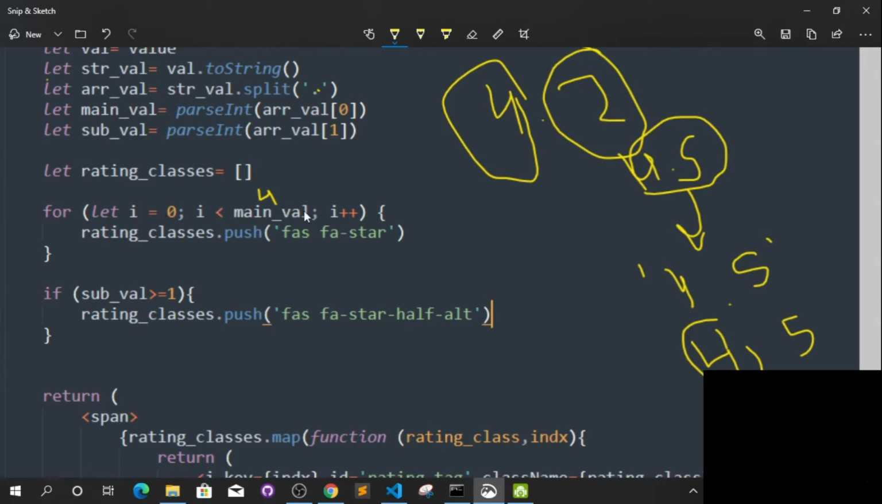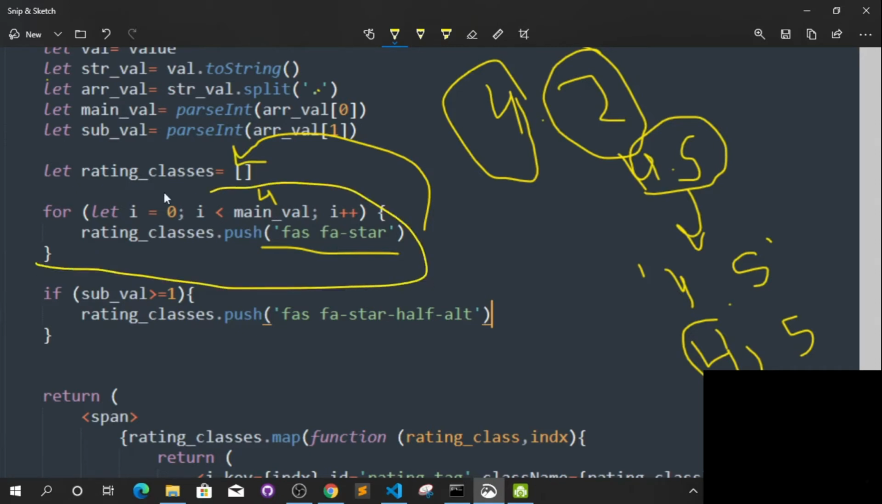So that means it will run for 4 times, and every time it will push a star into this rating class. Okay, so after running this complete for loop, this rating class has four classes of Font Awesome, these fa star, so this will be added 4 times here. And we can use these classes to iterate and show the stars. You will see that later.